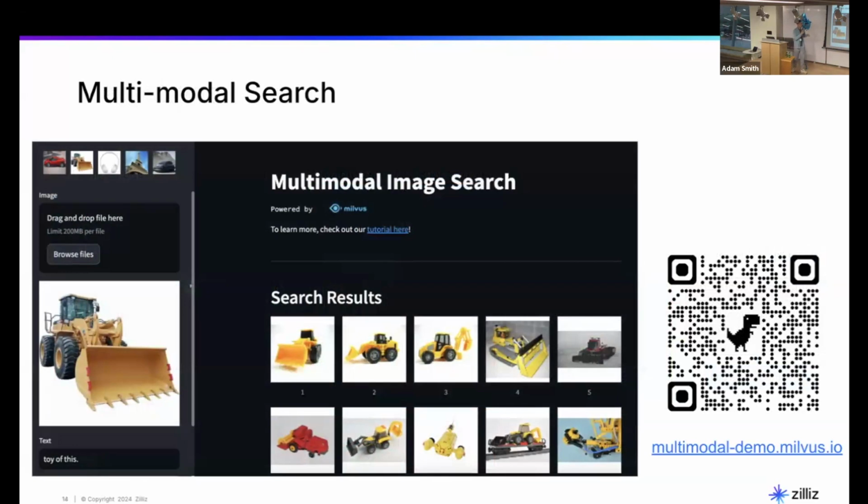So in this particular example, we are searching for this giant machine, but I don't want a picture of this machine. I want a picture of the toy, which looks like this, so that the search results, instead of returning you a lot of engineering, like a lot of machines on the road, it actually returns the toy.